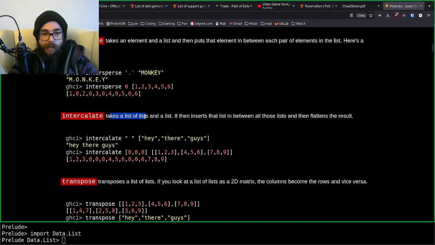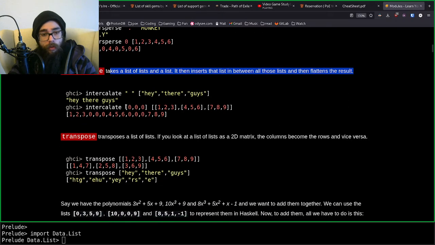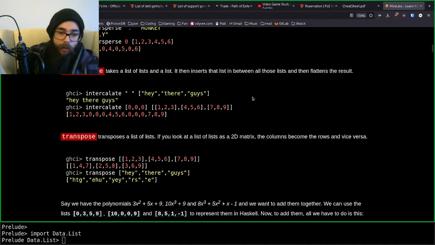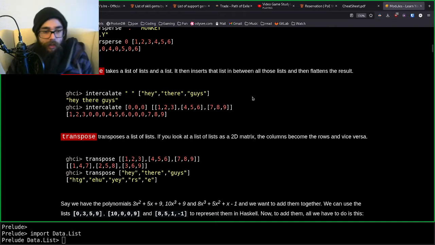Intercalate takes a list of lists and a list, then inserts that list in between all those lists and then flattens out the result. A pretty cool function, yeah.